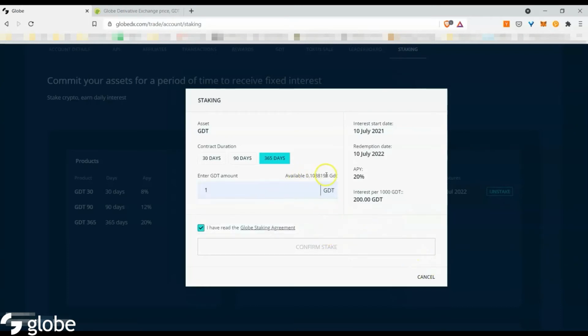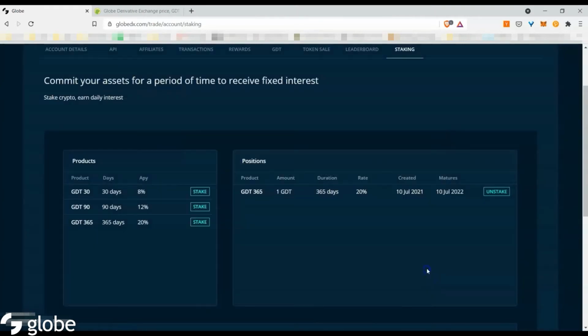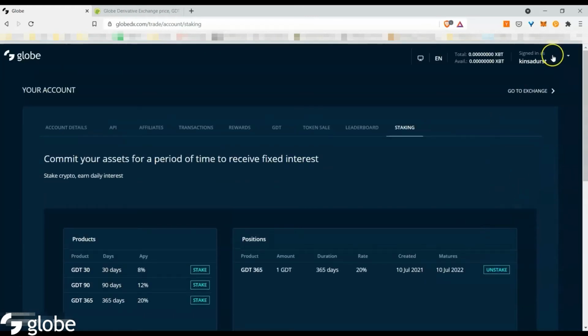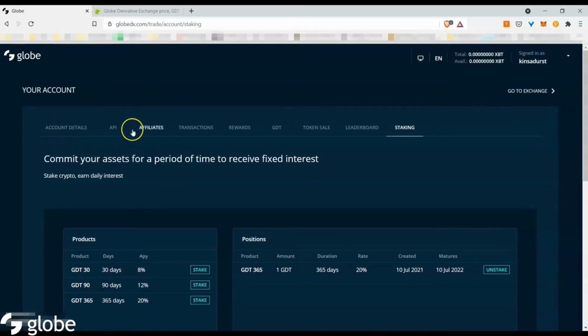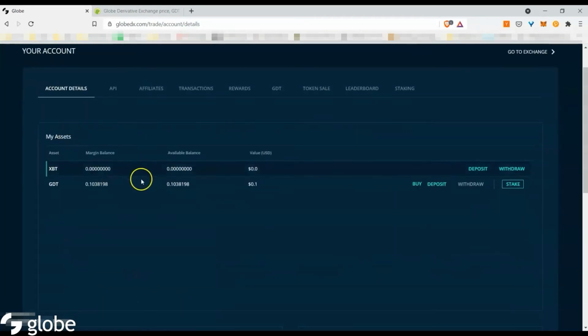But if you don't have enough GDT in your balance like here, then you would want to deposit more into the exchange, and this is how you do it. So you would click on the drop down menu, click on account details here, or you can also click account details in the interface, very left hand side. If you click on it, you'll see your current balance on the exchange.